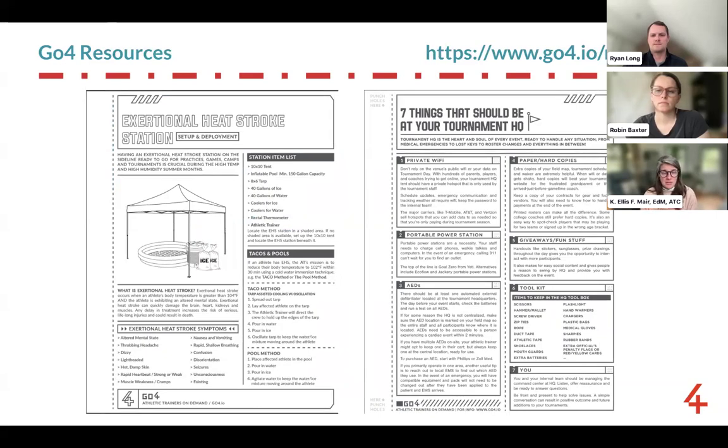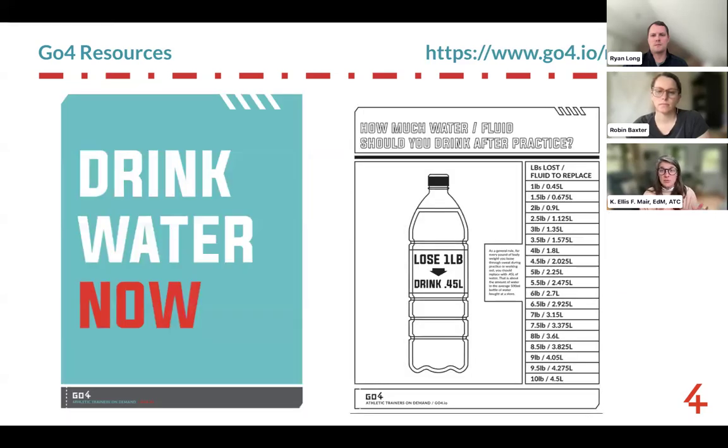So we also have some patient-facing resources as well. So things like signs that just say drink water. You can print these off, put them on your water coolers. You can also email out ahead of time to your participants, hey, it's going to be hot this weekend. We need to make sure you're hydrated. And here's what you need to do and how much water you need to drink.